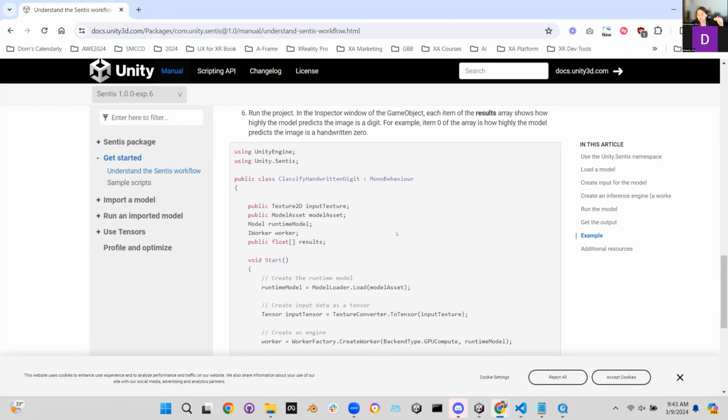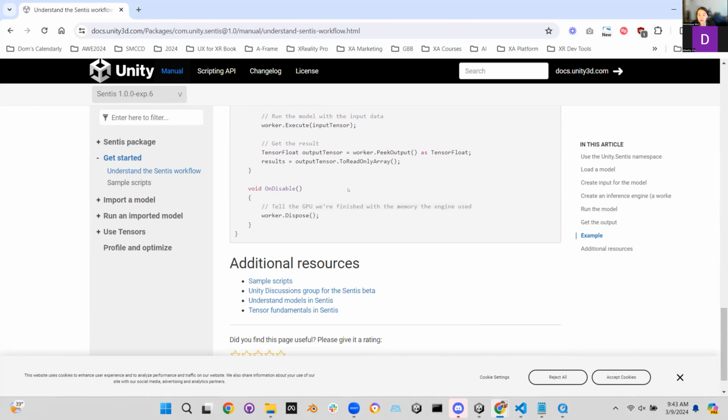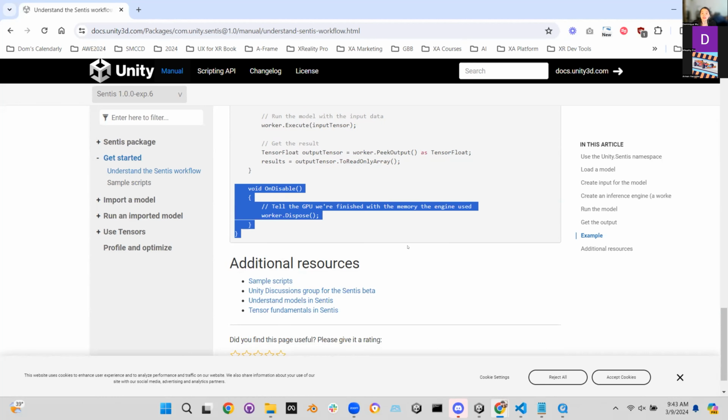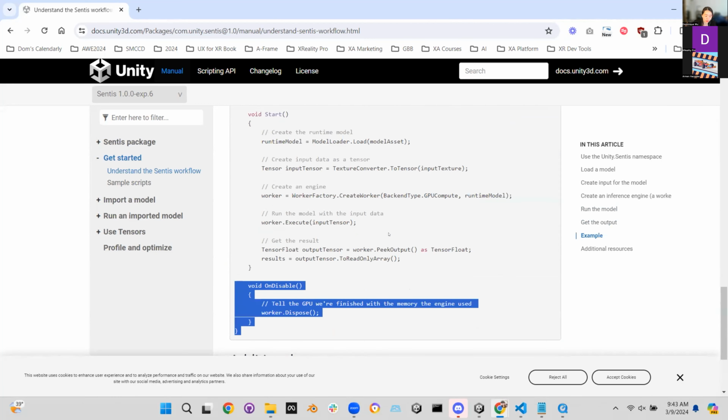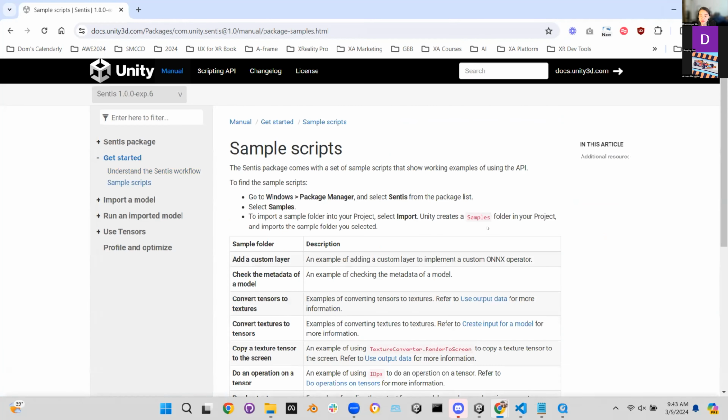you have a public field for the user to insert what Texture2D they are going to input. And also you input a model, and later on you create an IWorker runtime model, and at the end you want a result, right? And at the end you want to dispose of it. You want to dispose this entire model because you don't want it to keep running, and it will grow more and more, and it will eat your memory.